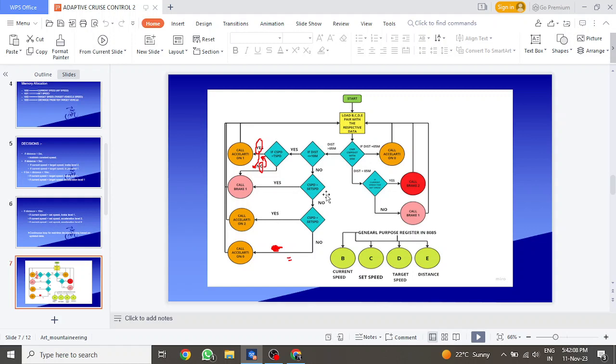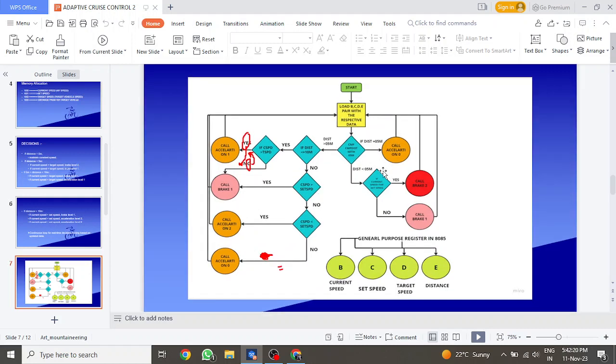Call acceleration means it will go in that CMP composed with 4.5 meter. If distance is 5 meter, then call acceleration. And if distance is less than 5 meter, if current speed is less than what we have written on the last page, we have explained it with a graph. Call break 2, if no, then call break 1.